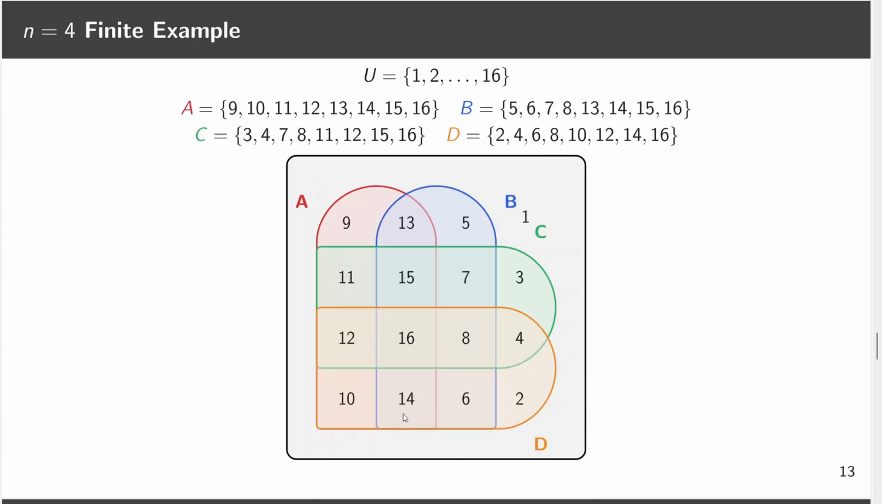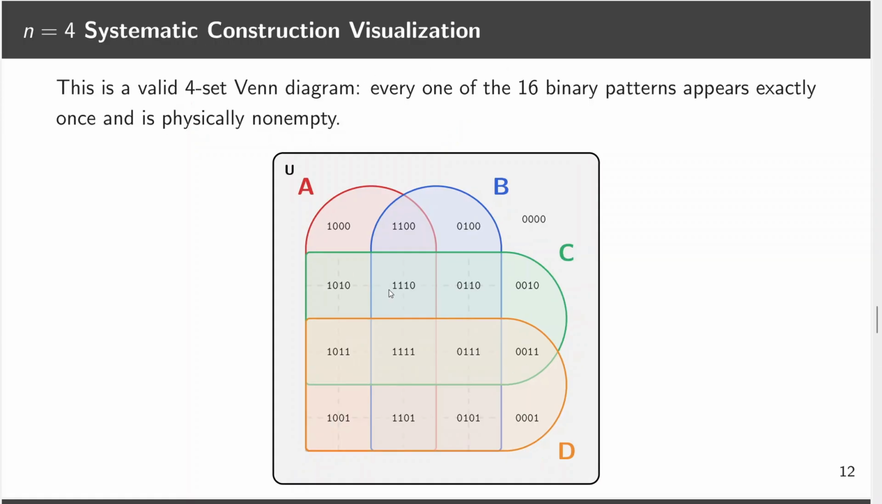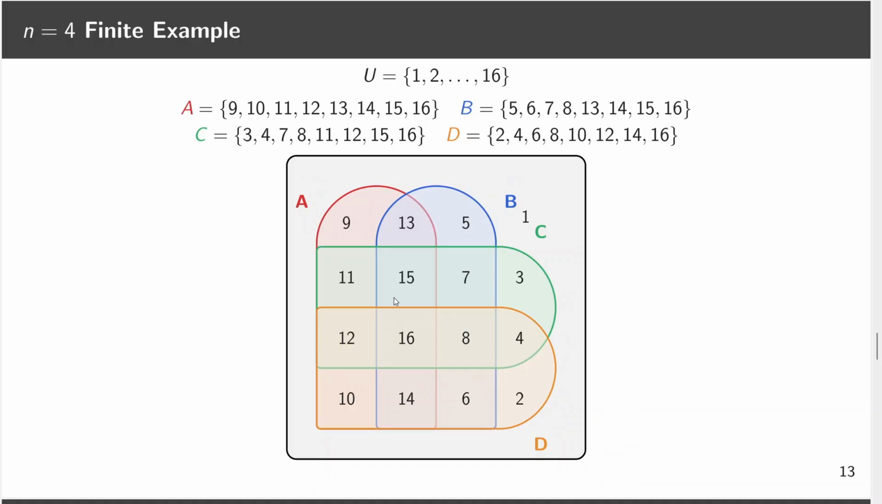The number 15. In A? Yes. In B? Yes. In C? Yes. In D? No. Odd. Code 1110. 15 belongs to A, B, and C, but not D.